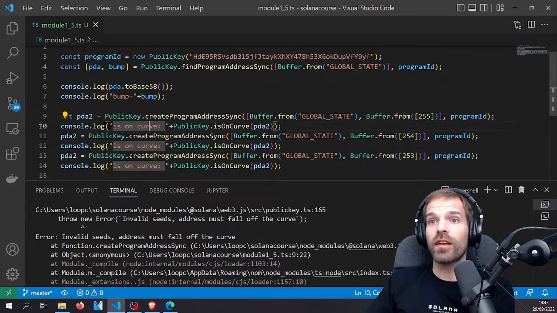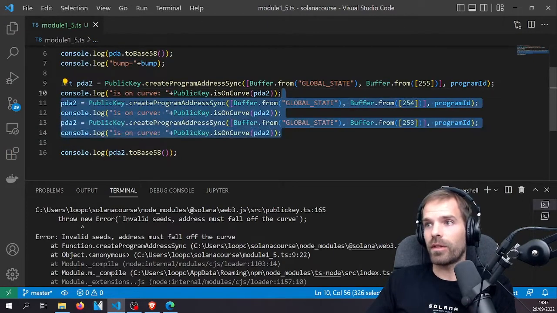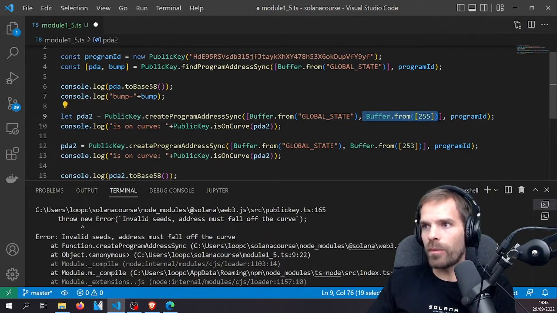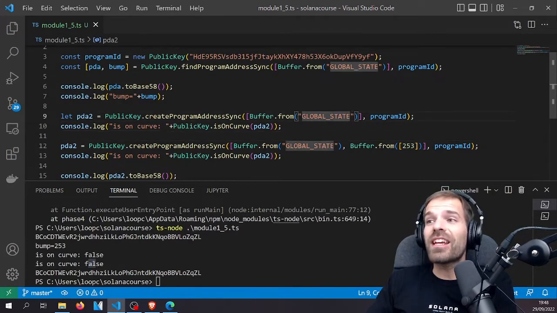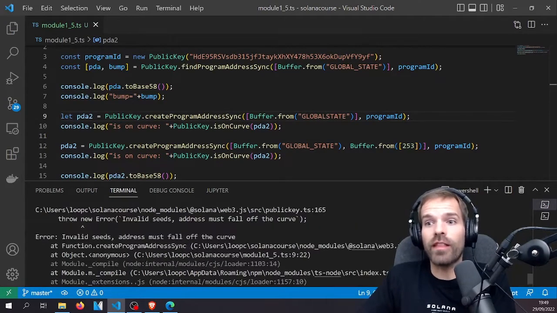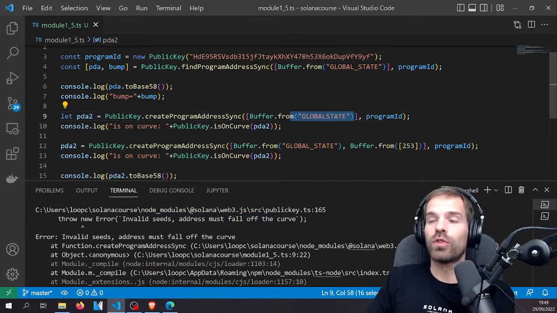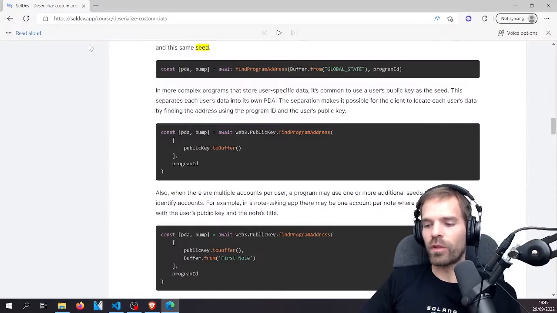However, the fun fact was that without the bump, it would already be off the curve. But we can't guarantee that. For another address, it might be on the curve. So remove that again. Without that bump, it would be off the curve, right? Just execute this again. Yep, those are not on the curve. Let's say I had a different string here, like global state. Yeah, now it is on the curve, and this gives me that invalid seeds error. And that's exactly why we need the bump, to be able to guarantee that eventually it falls off the curve. Enough of that. Coming back to the good old James's course.